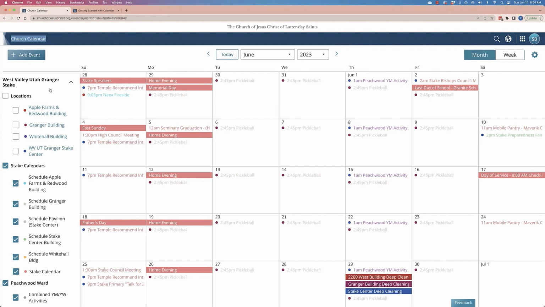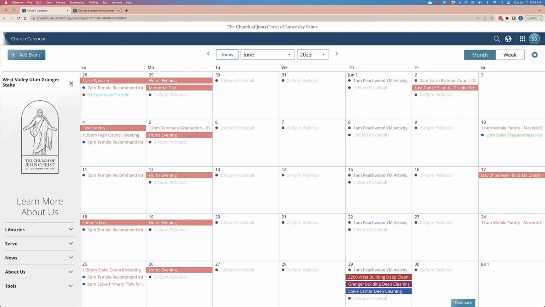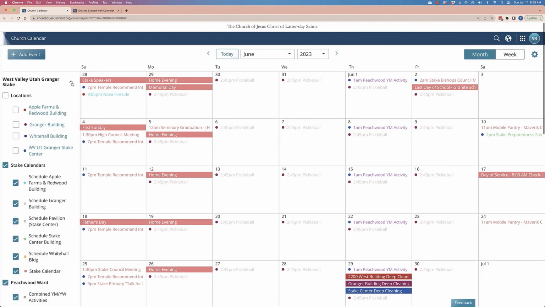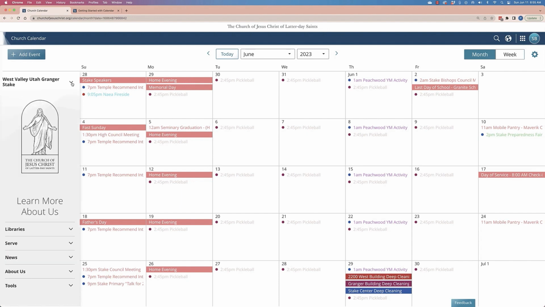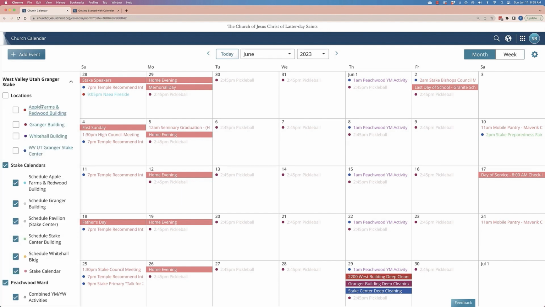So here at the left, there's a panel that's opened up. And if you don't see that panel, you may need to click this button here. This little arrow expands the panel or collapses it. I'm going to expand it. And this is one of the places where you can make decisions about what events and what calendars you see on the church calendar. Again, this interface that we're looking at here is the church calendar, but within that interface, there are multiple possible calendars that you could see or hide, depending on your preferences.